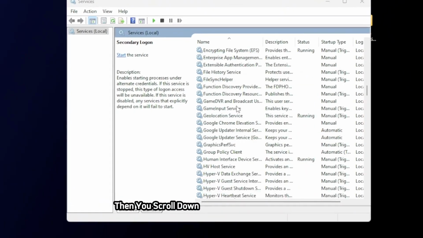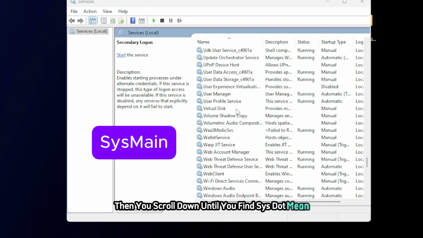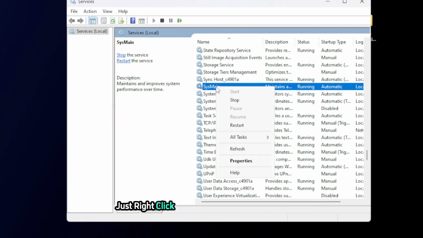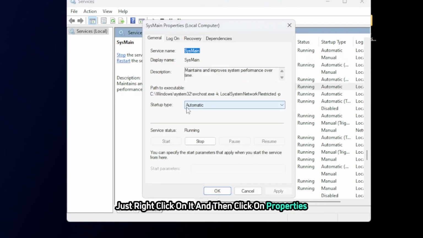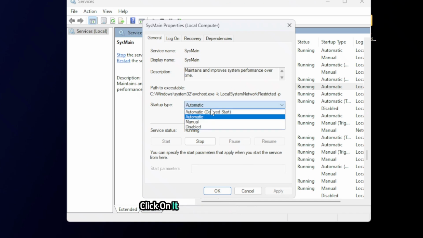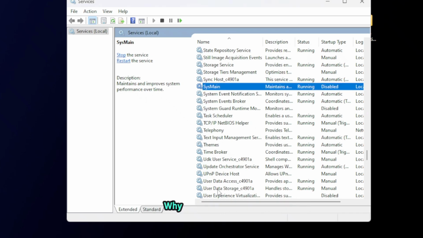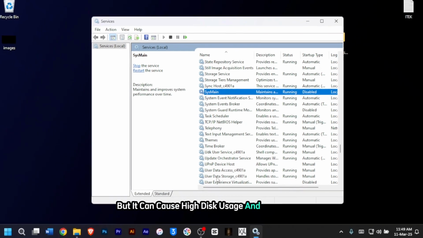Then you scroll down until you find SysMain. Once you find it, change its startup type to Disabled. Just right-click on it and then click on Properties. At the startup type, click on it and then click on Disabled. Then you click Apply and then you click on OK. Why disable this service? This service tries to preload frequently used apps, but it can cause high disk usage and slowdowns.